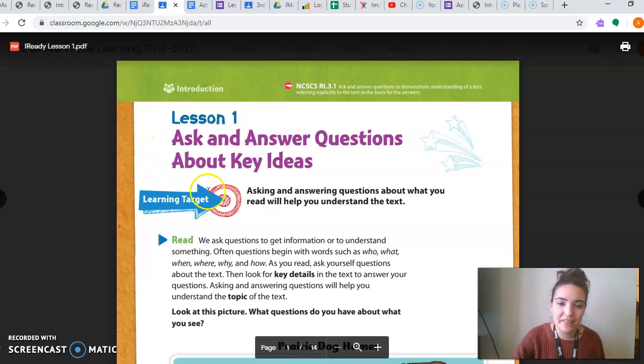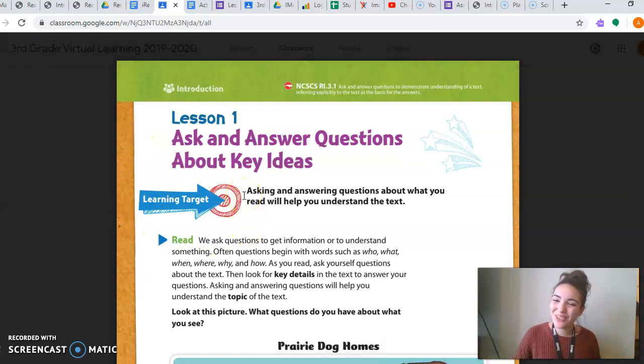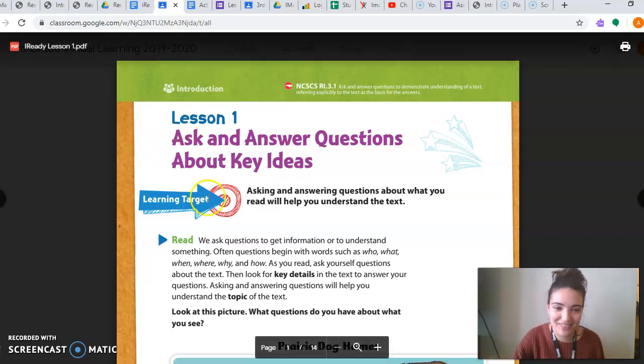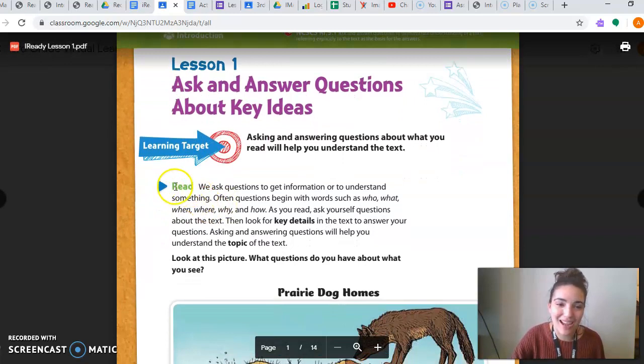So we're going to go ahead and start by reading our learning target together. As we do in class, go ahead and get your bow and arrow, pull your string back, shoot once, and let's read together. Asking and answering questions about what you read will help you understand the text. That is what we're going to be practicing today. We are going to be looking at our different texts, asking and answering our questions. So follow along while I read.